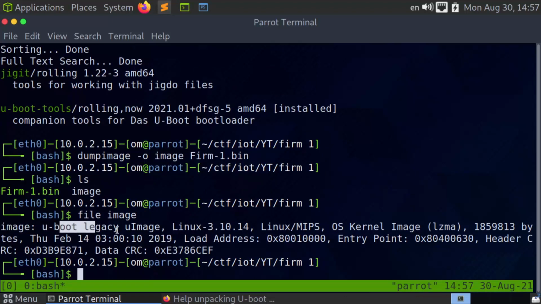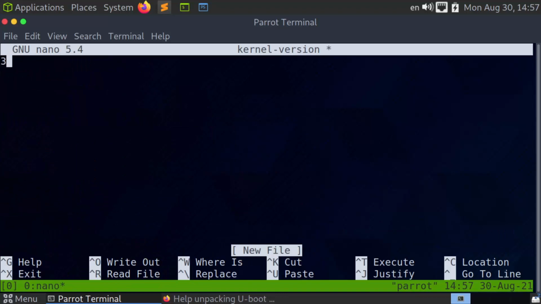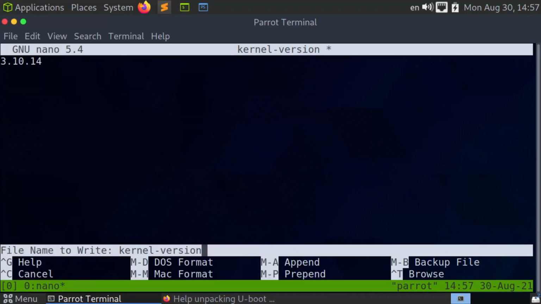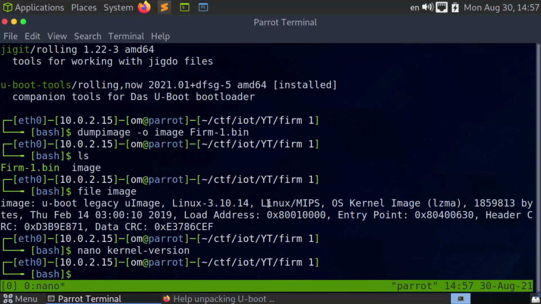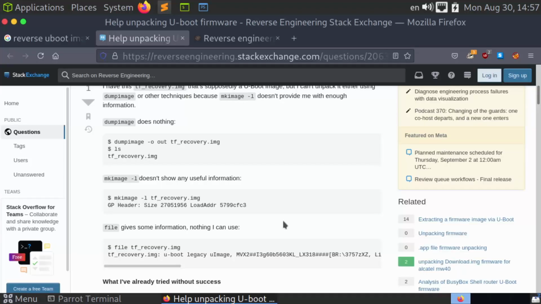We get U-boot legacy uImage just like the previous one, but this time we have the kernel version. We have Linux 3.10.14. So we can now store the kernel version as 3.10.14, and we can keep it in our notes. And we see that it is an OS kernel image and some more addresses such as load address, entry point, etc.